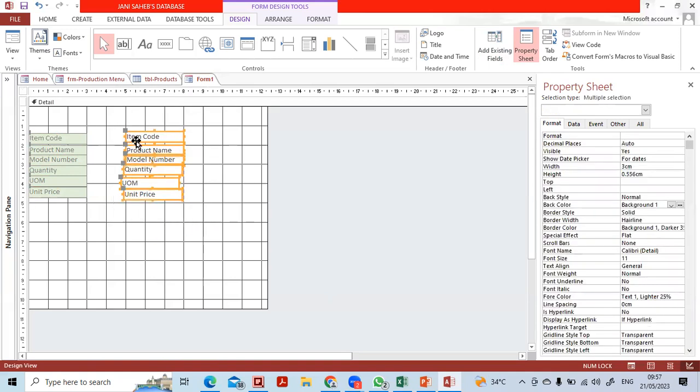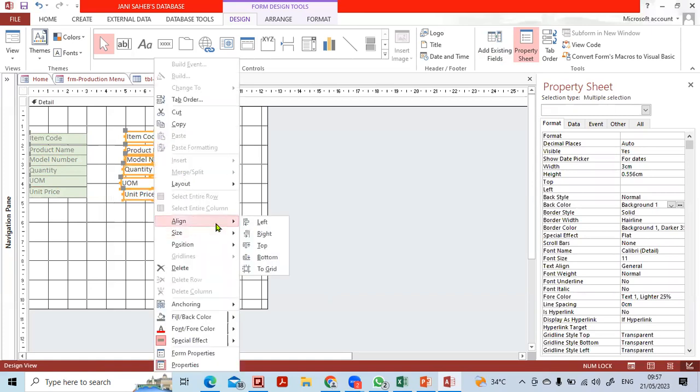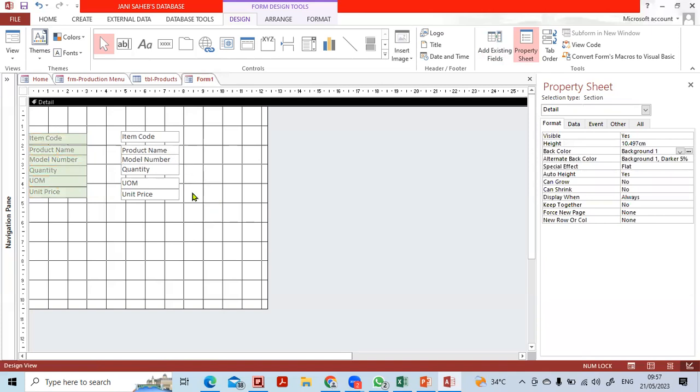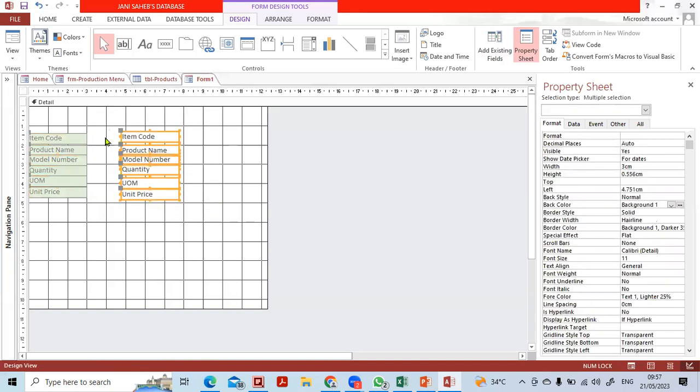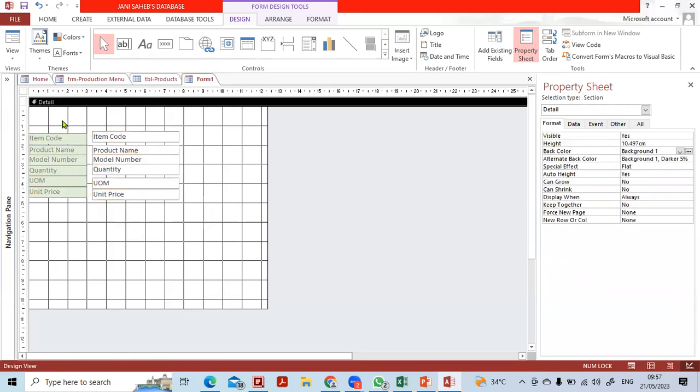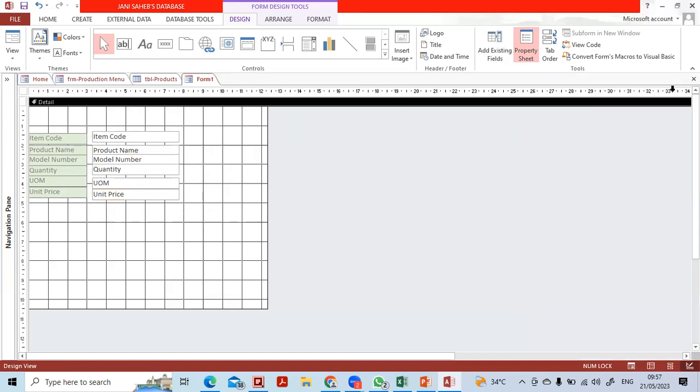Now if you want to have alignment, select this one again, go to align, say left align. See, it will align all. Now you want to move them together, select all of them, just drag like this. See, now it looks like all of them are near, right? Now this is coming under form design. So say close, yes.